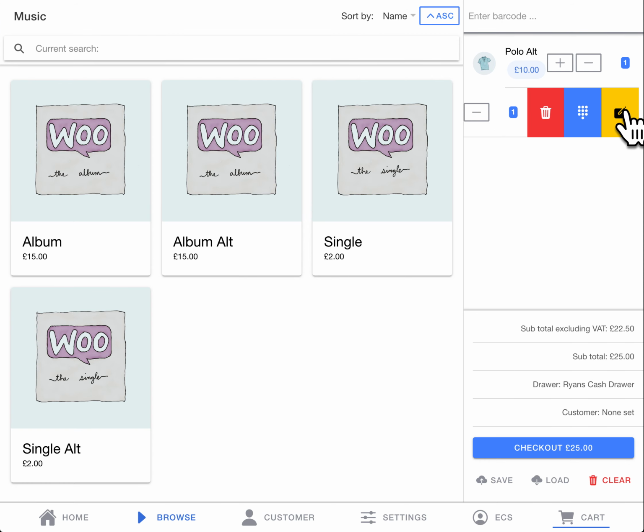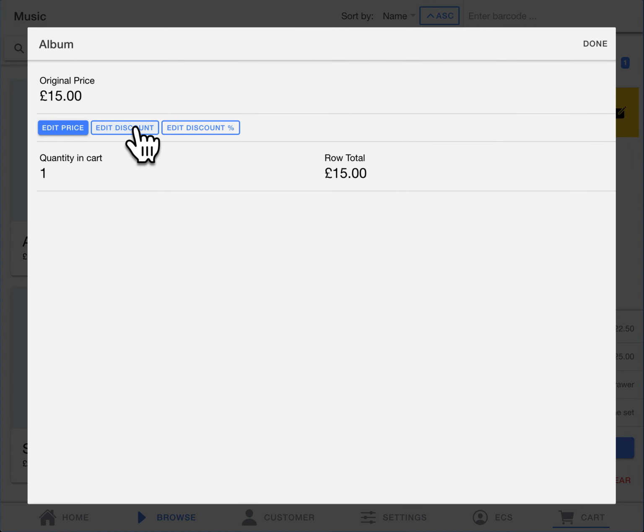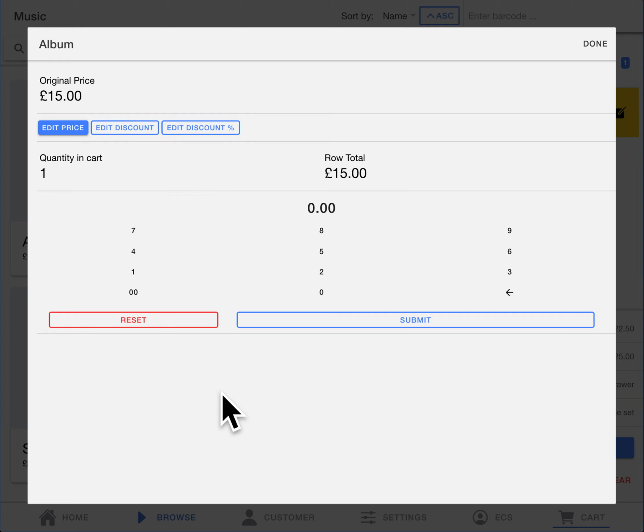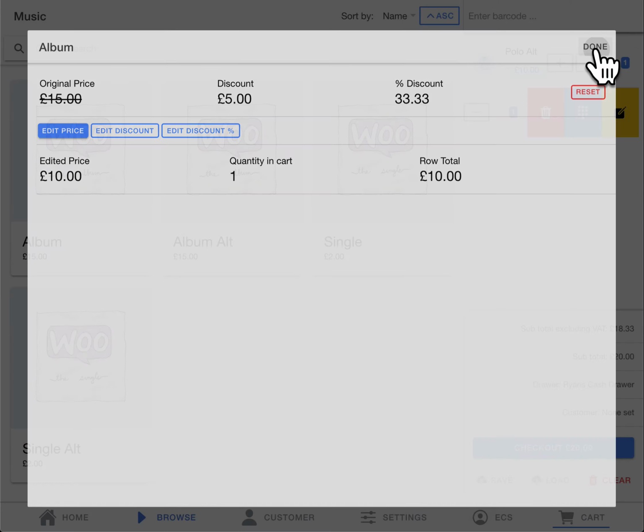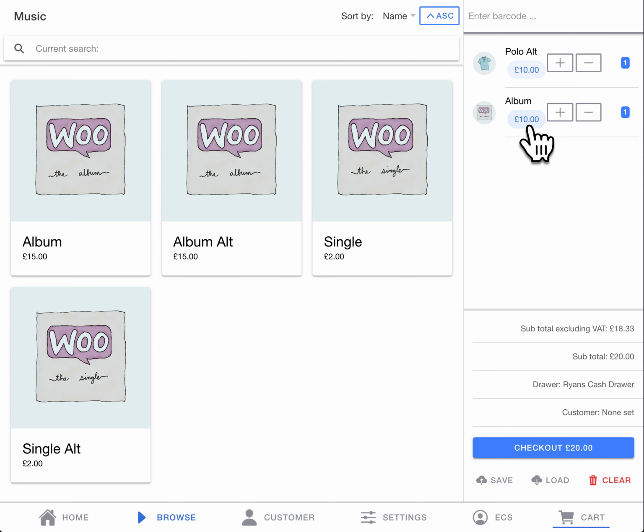So if I go back to discount again, and I go edit discount, this one is for a fixed amount. So this is £15 and I want to take £5 off it. So I could just go 500, and I've got this little shortcut 00 here. Click submit, and as you can see, it's taking £5 off the price, so it was originally 15. It says the discount of £5 here, it even gives you a percentage if you want to see it that way, and then it shows you the edited price. So if I click done, that album's now £10.